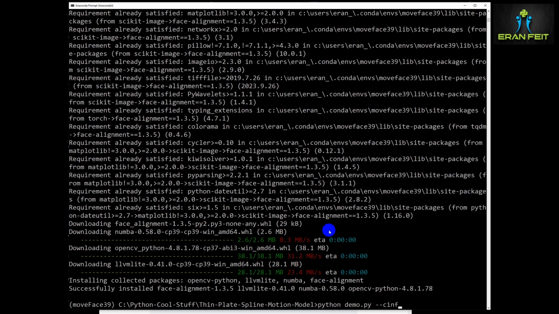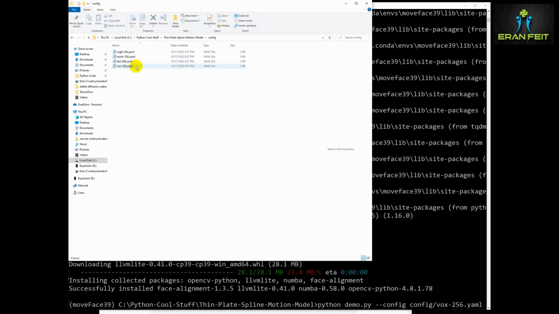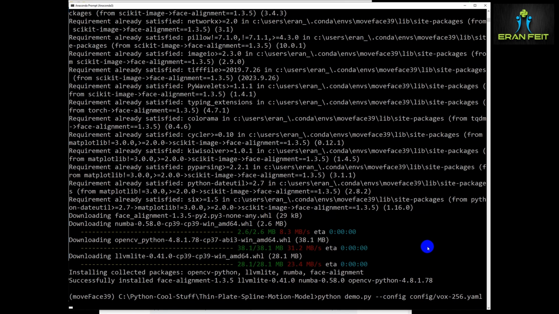So we will run python demo.py. And next we will add the argument of the config file. The config files are stored in the config folder. We will choose one of those files, this one. The next argument will be the checkpoints folder, the one that we downloaded earlier. Notice this is checkpoints with an S, and we will use the vox.pth.tar.